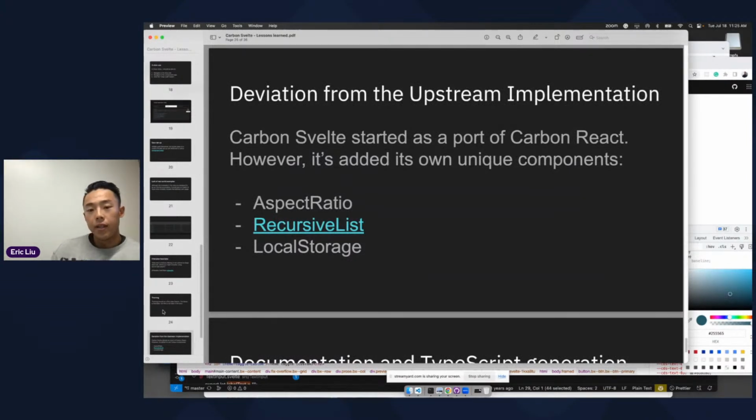One of the next things would be deviating from the Upstream implementation. So again, the idea for Carbon Svelte was to really just have it be the minimal Svelte markup, and then just apply whatever generated styles from the Upstream Carbon design system to the actual library, and just make that as easy as possible. But there have been cases where a hot fix for our style has been needed, so we'll just inline that fix and then just remove that once the Upstream Carbon styles have been updated.